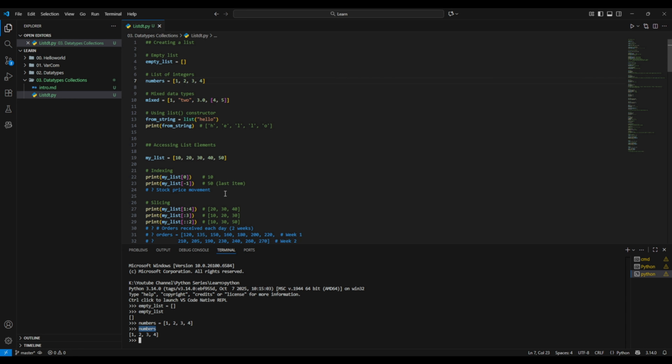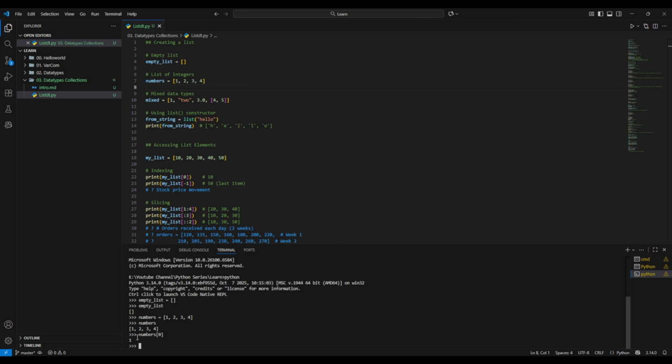To access an element from the list, we use something called indices. Before that, let me tell you about the indices. So here you can see, if you want to access the first element of a list, we access it using 0. For example, numbers of 0. To get the first element of a list, we use square brackets, and in between that 0. If you print it now, you can see 1, as the first element in the list is 1.